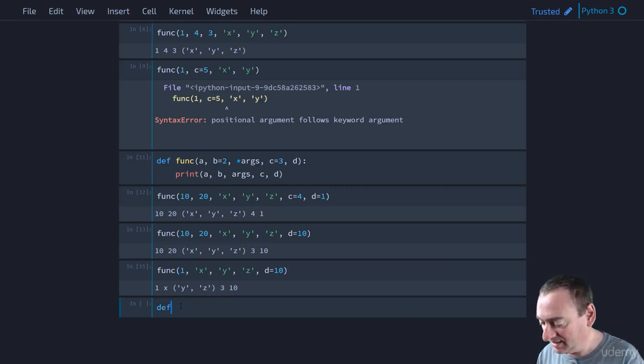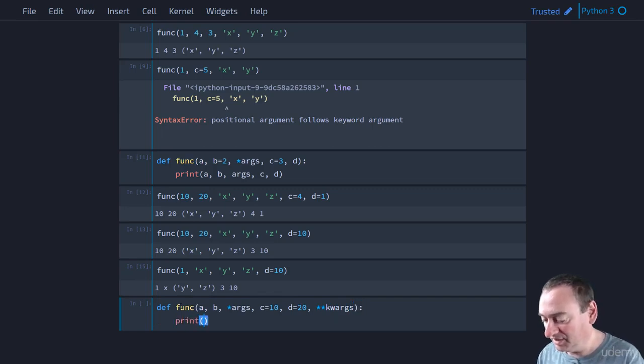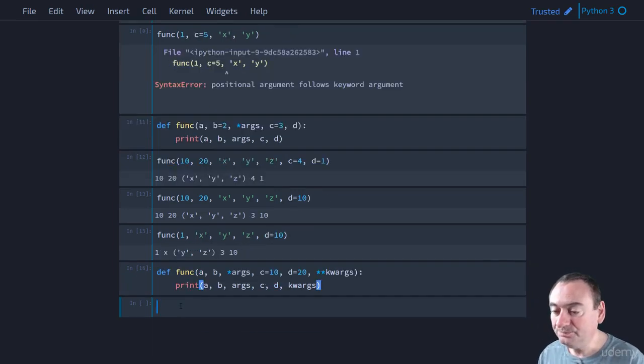So let's go ahead and say def func. We'll say a, comma b, comma star args, comma c equals 10, comma d equals 20, comma star star kwargs. And then here we're just going to print everything. A, b, args, c, d, and kwargs. Okay. So now, of course, we can call this function this way.